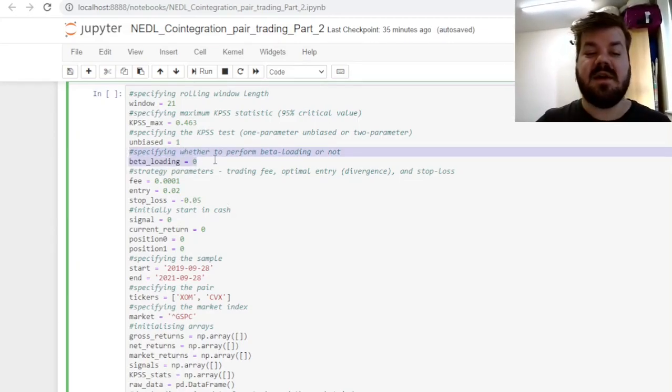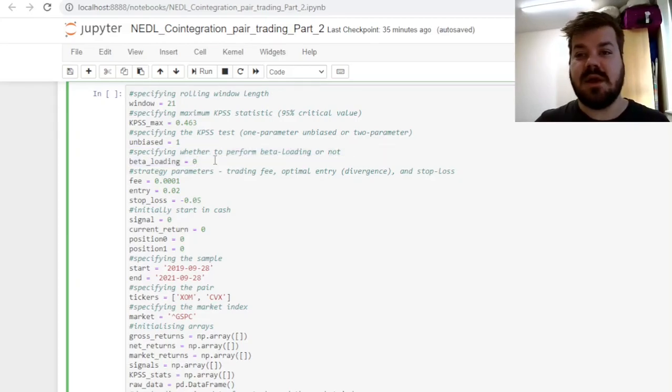Then we need to specify whether we want to perform beta rotation or beta loading, that is, weighting the stocks in our pair in proportion to their reverse betas to achieve higher market neutrality. However, here a strategy with beta rotation will be more assumption sensitive, as you are relying on a proper and precise estimation of those stock return betas.